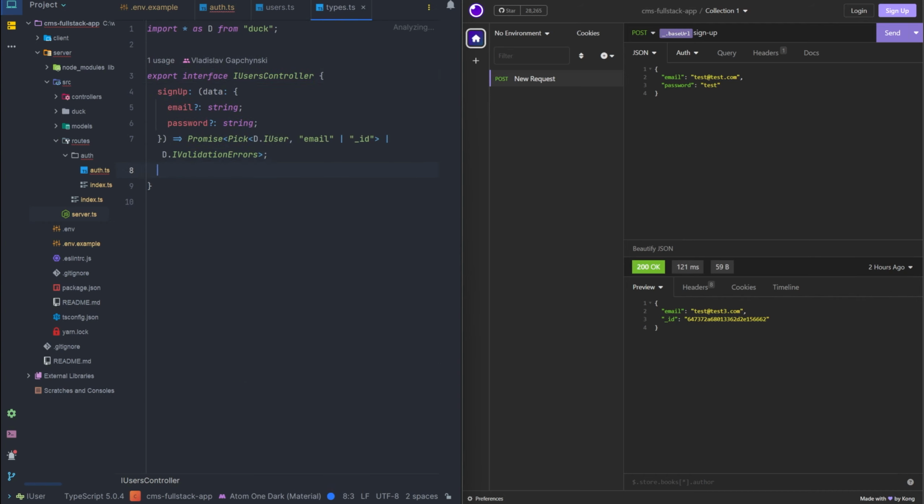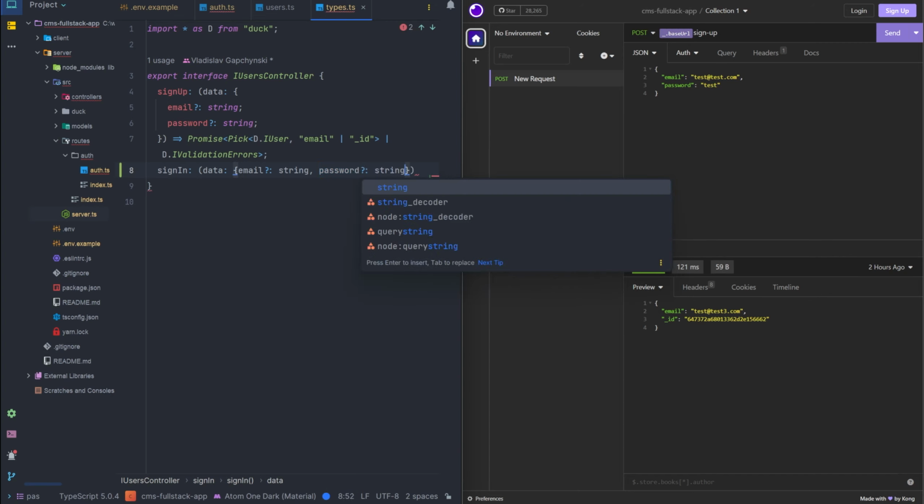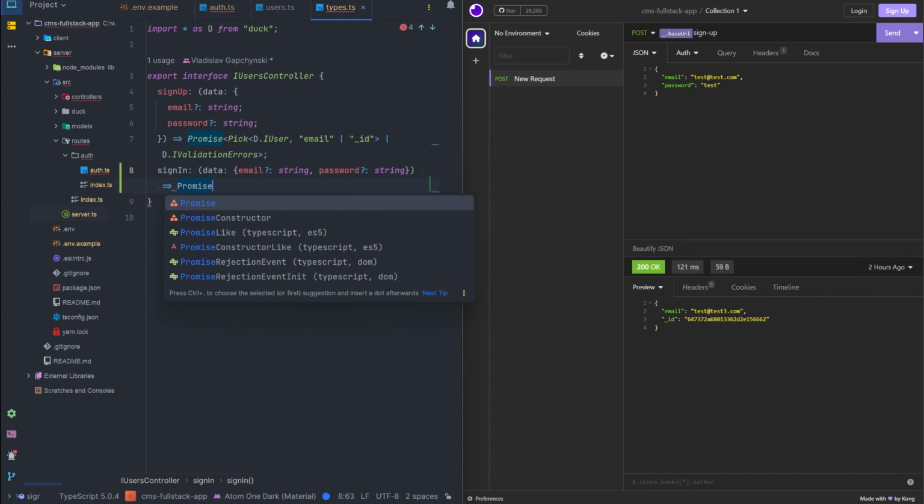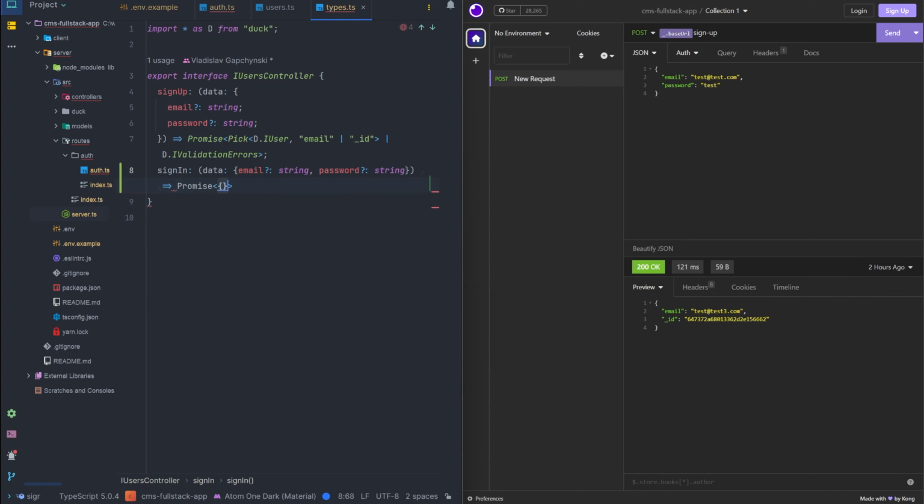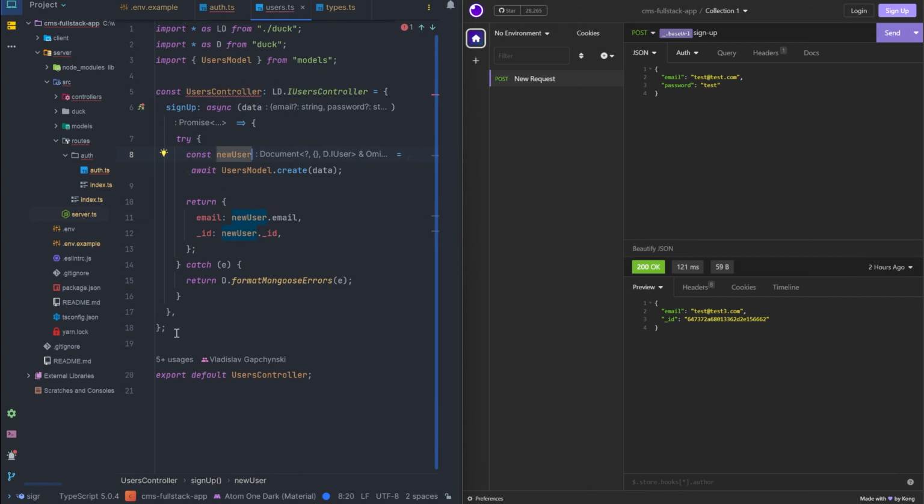Let's move on to our controller. Let's complete our interface first. Let's add a new sign-in method that will accept an object consisting of two fields: email and password. And the return value will be a promise with a token or validation errors. Now let's move on to the controller and create the method itself.